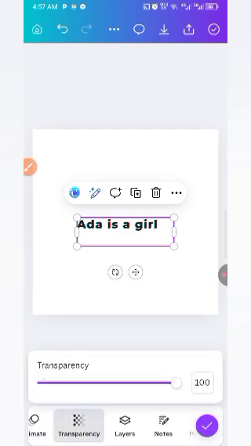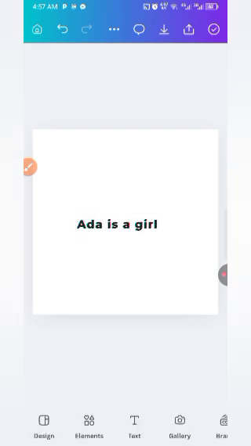So this transparency. If you want to reduce it, can you see it? Transparency. Reduce it, increase it. And that's all for that one.